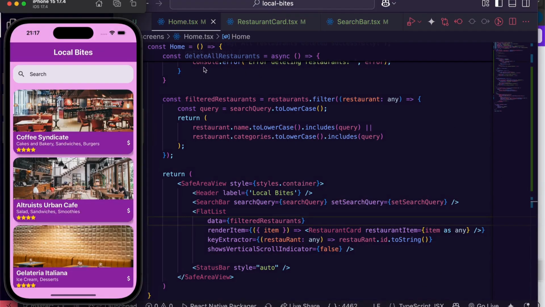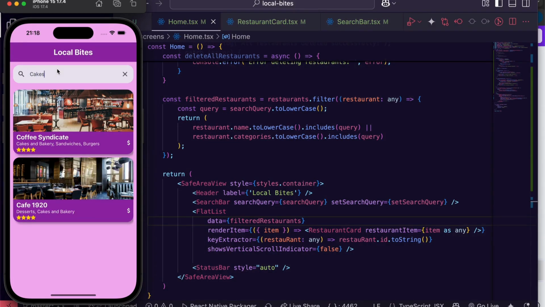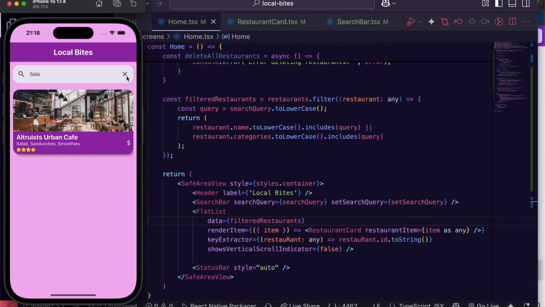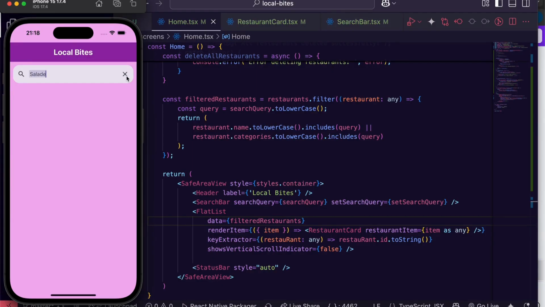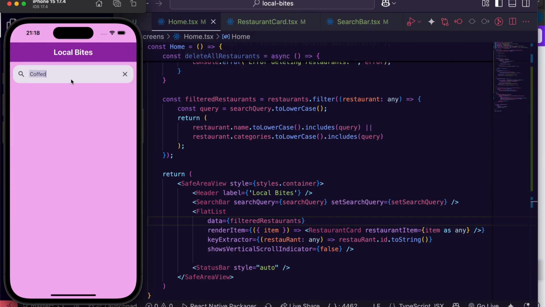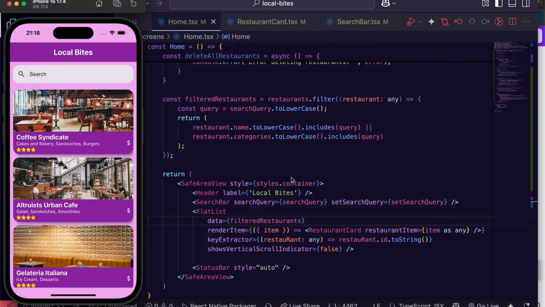And let's see our search bar. Let's test. Okay, I will try with cakes. Okay, we have two results for cakes. What else? Let's try salad. Okay, we don't have any. Okay, we need to add also a placeholder when we don't have a matching result, but it looks like it's working. Okay, great.